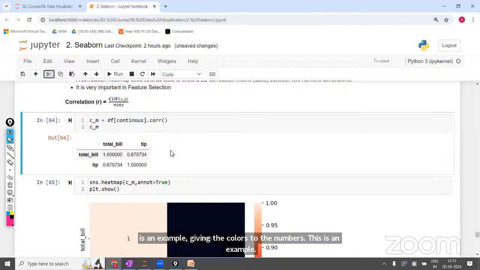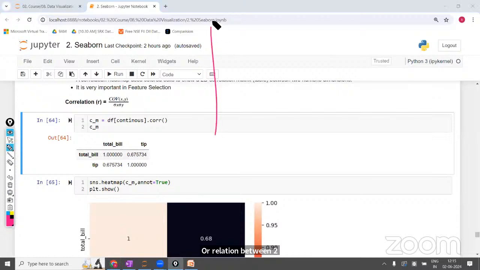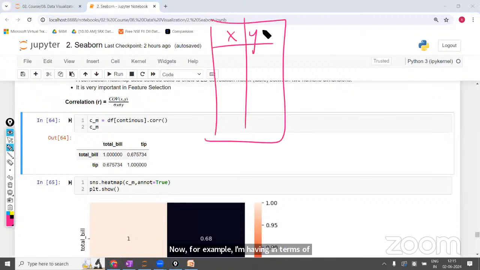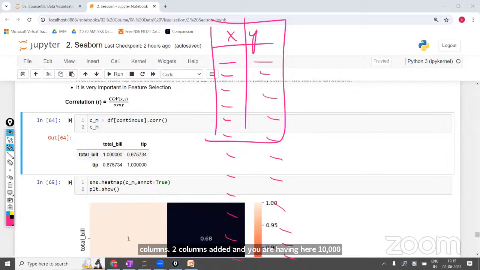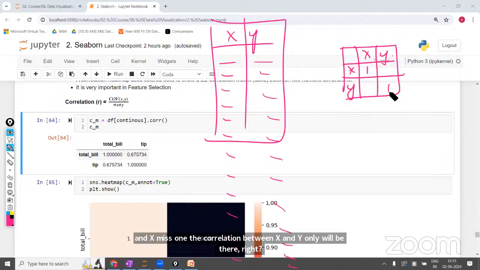Correlation matrix. Do you remember the correlation matrix? Correlation between two variables. Now, for example, I have X and Y columns, two columns, and you have 10,000 records and 10,000 records. If you apply the correlation matrix, how will you get the correlation? You are going to get the correlation with two columns X and Y. The correlation between X and X is 1. The correlation between X and Y will be there, right? And Y and Y is 1.